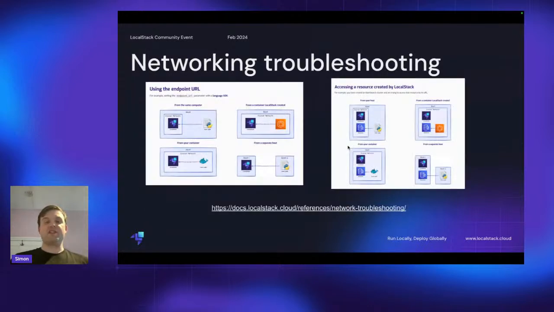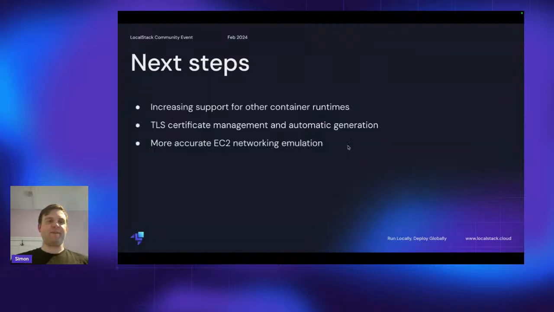Just another mention of the network troubleshooting guide. And finally, next steps for me. At the moment, I'm currently looking into networking, but also increasing our support for other container runtimes. I've mentioned Docker a lot in this talk, but there are other container runtimes such as Podman and Kubernetes. We're looking quite heavily into increasing our support for those runtimes.